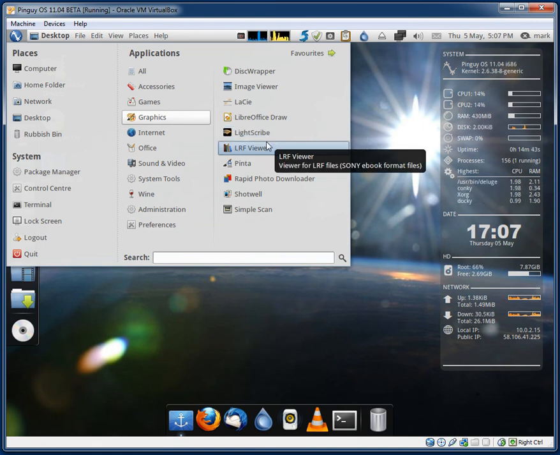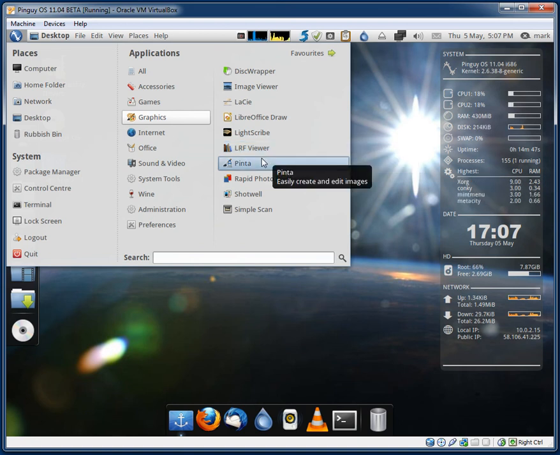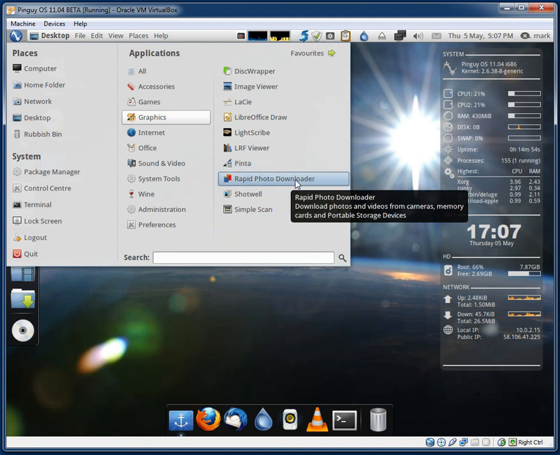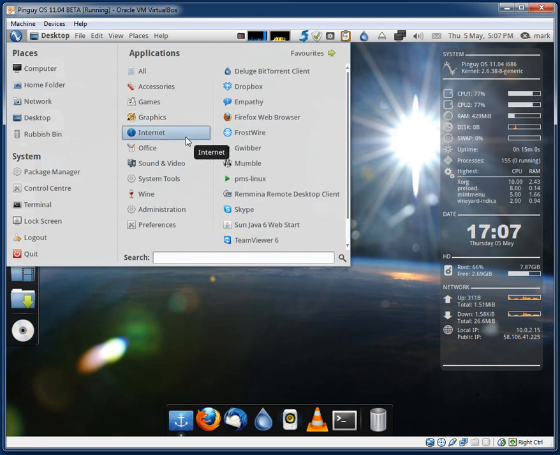LRF viewer, viewer for LRF files, Sony ebook. You know, it really has a lot of stuff on it. A lot of stuff you won't need actually. Pinta, easily create and edit images, rapid photo downloader, download photos and videos from cameras, memory cards, some portable storage devices, Shotwell, Simple Scan. They definitely have a lot on the internet.